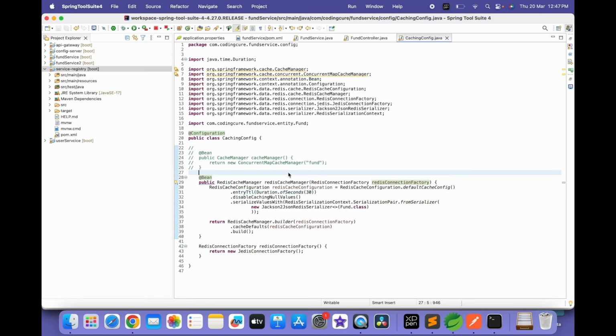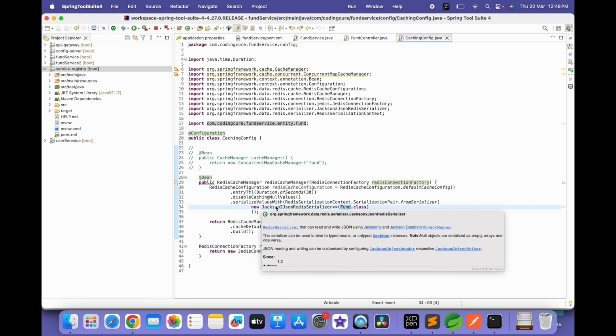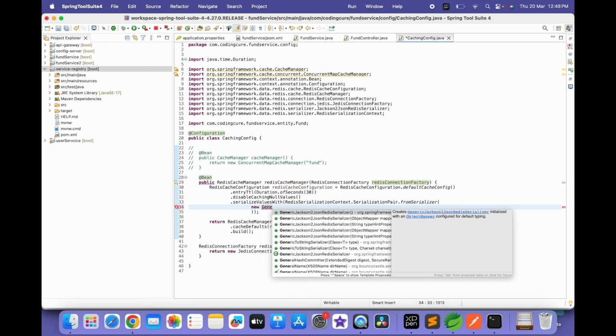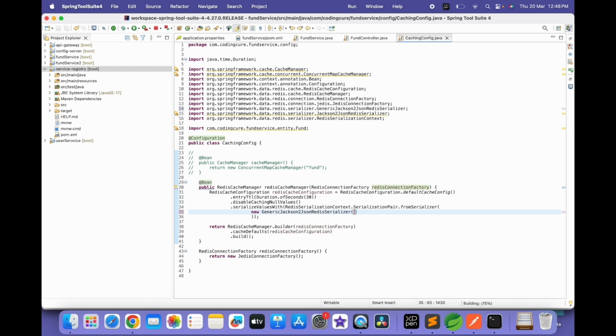Now one thing, here I am mentioning the serialization, but here I have hardcoded the class name Fund.class. Suppose a User class is there, then how will it work? So it will not work, right? So we need to mention a generic one. Instead of new Jackson2JsonRedisSerializer, we can mention new GenericJackson2JsonRedisSerializer. Yeah, that's it. This one will also work.